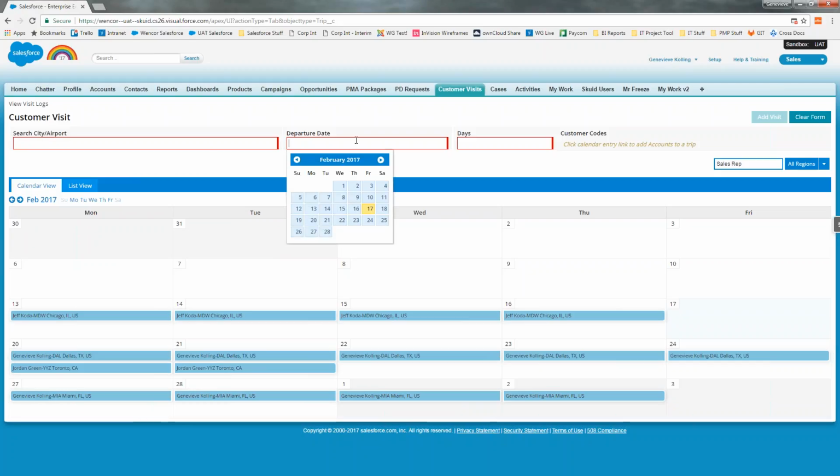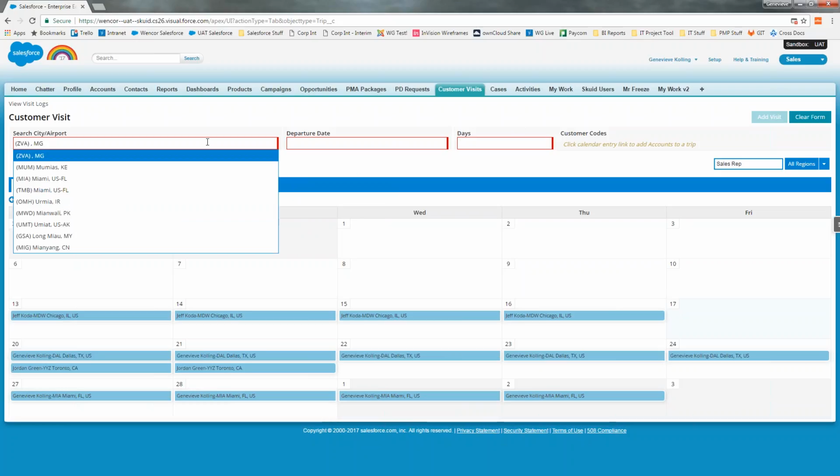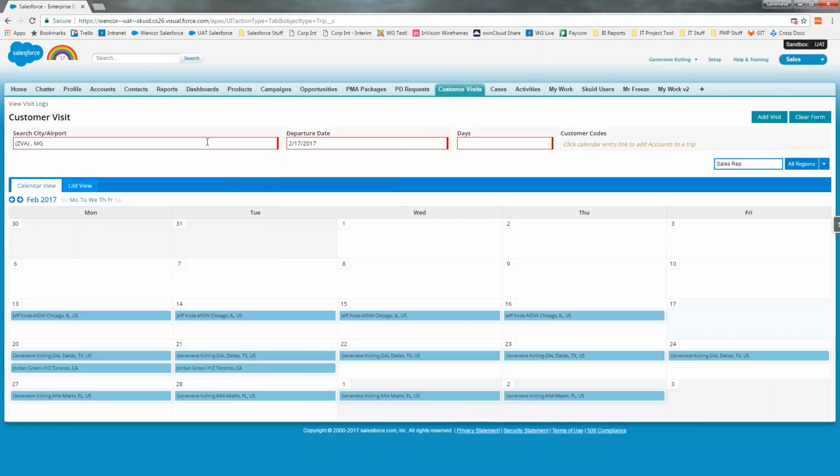And then pick the date that the trip starts, and then how many days you'll be traveling, and then just click the Add Visit button that will be available once you put those 3 fields in. They're all required. So that's all that's required to start the entry. If you want to just get that in there, that's quick. There it is. Showed up on the 17th. So that's the first step in creating the trip.